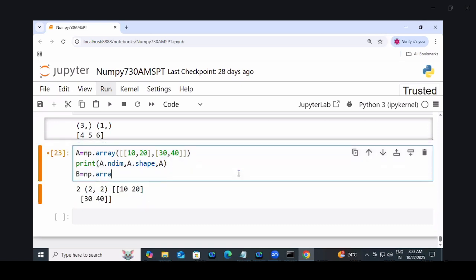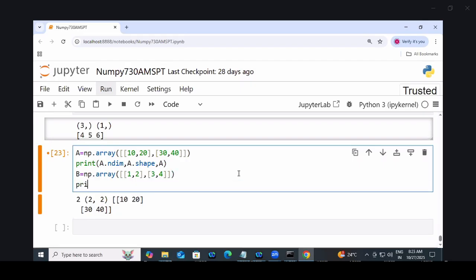If the array shapes are the same, say 2 comma 2 and here also 2 comma 2, then I'm saying it is the same. If it is the same, no broadcasting is done. If it is the same, is broadcasting done or not done?